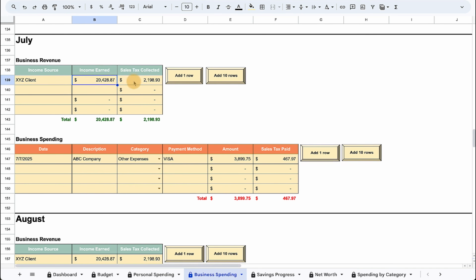And then if you charge them sales tax, it would go here. So don't put the $20,000 plus sales tax in here. This is income earned not including sales tax, and then you'd put the sales tax in there.